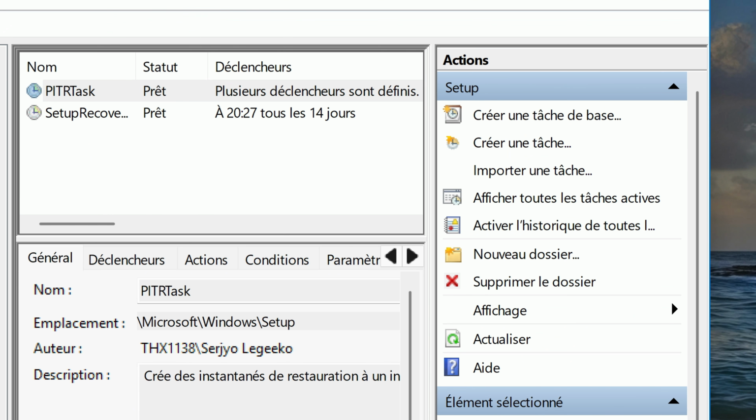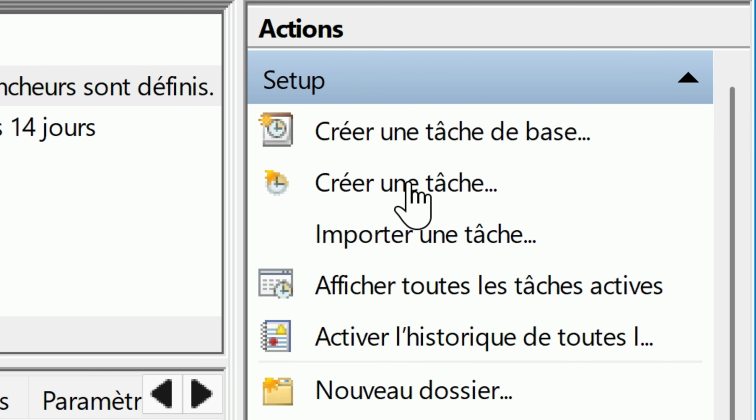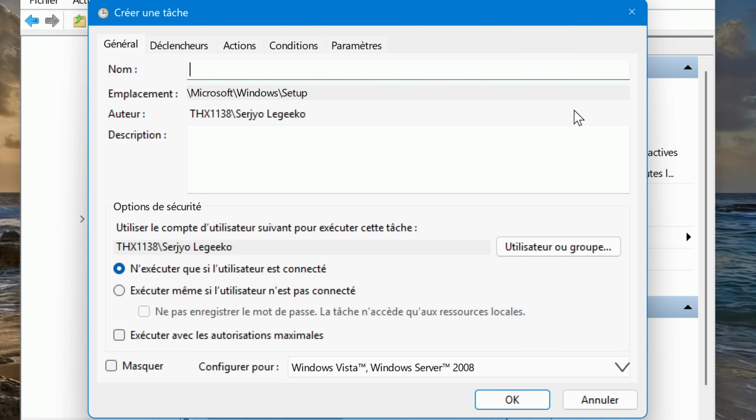Whenever there is a system update or automatic maintenance, Windows detects that its original task is missing or corrupted and automatically recreates it with its default settings. In the right-hand pane, I select Create a Task. Be careful not to create a basic task. In the General tab, I name the task.